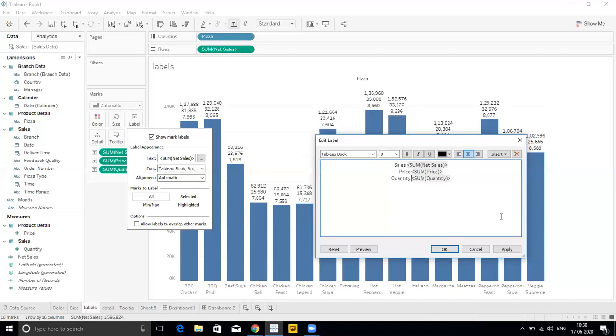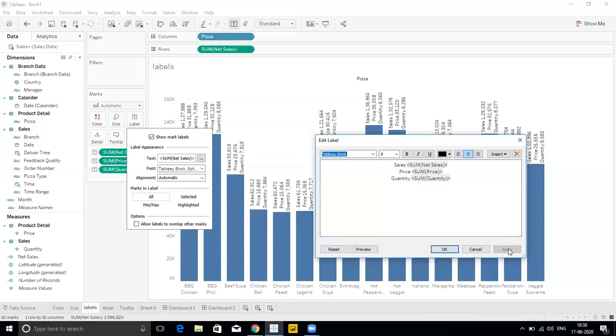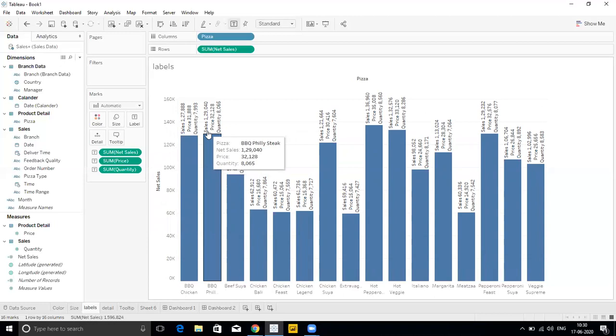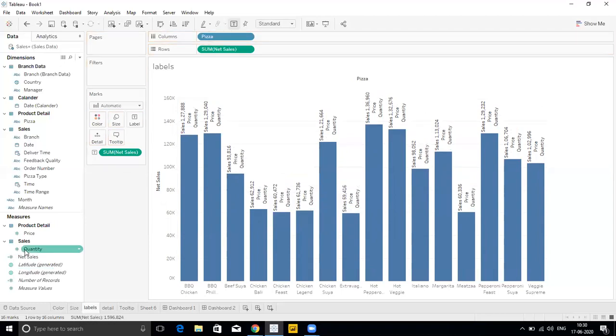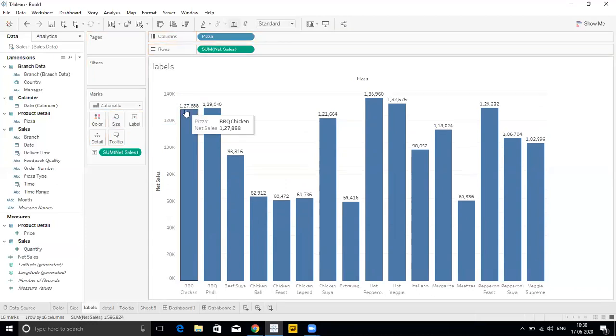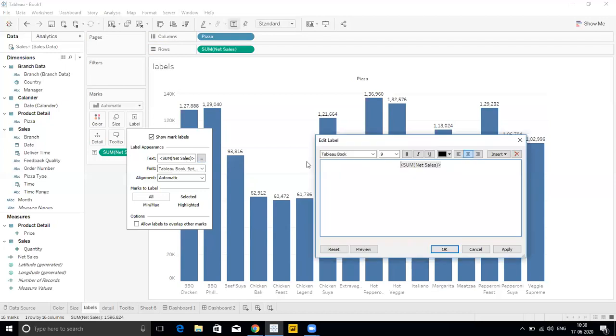Now when I click on apply, look at that, what happened. Let me close this. See, I got sales, price and quantity with each and every column chart. If I take the price out of this box and fetch only this label, it comes with just this value. If I click on this label and type a name only, that is sales.